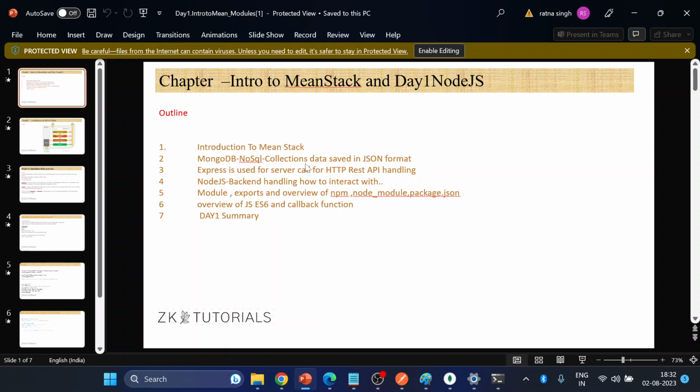We will just drop the collections here. We will just write the collections in the form of JSON objects. A JSON object is basically a key value pair. Express is used for server calls and HTTP REST API handling. Express is basically the middle layer, and it provides the bridge for connecting with server calls, the HTTP (Hypertext Transfer Protocol) REST API handling.